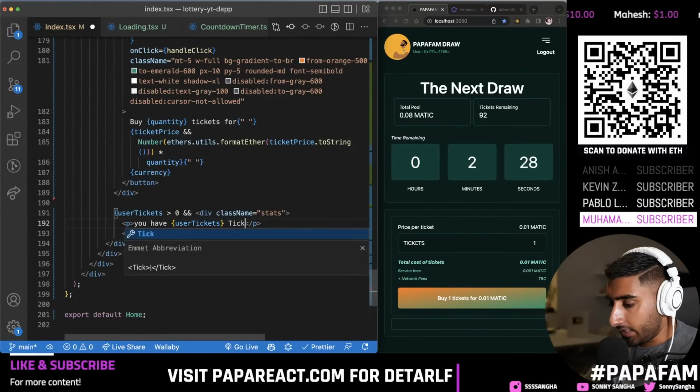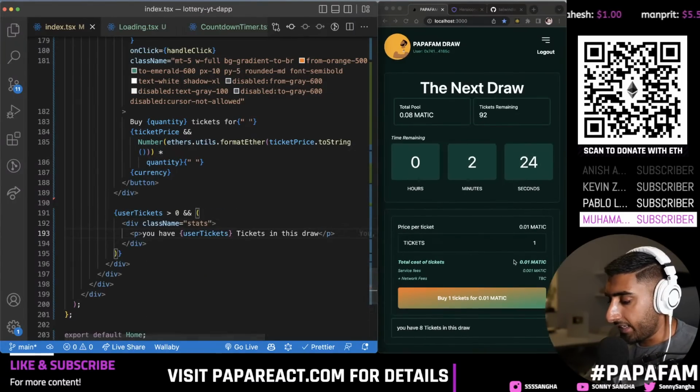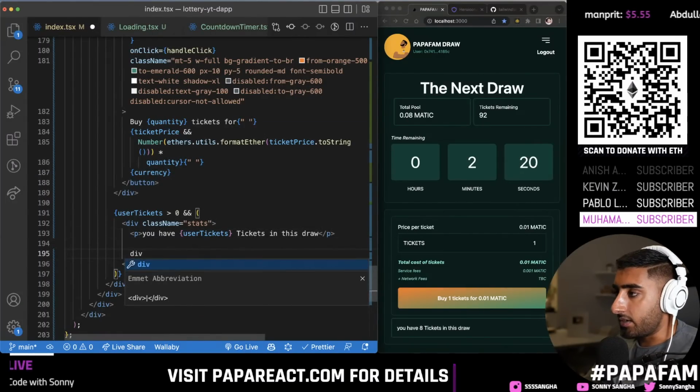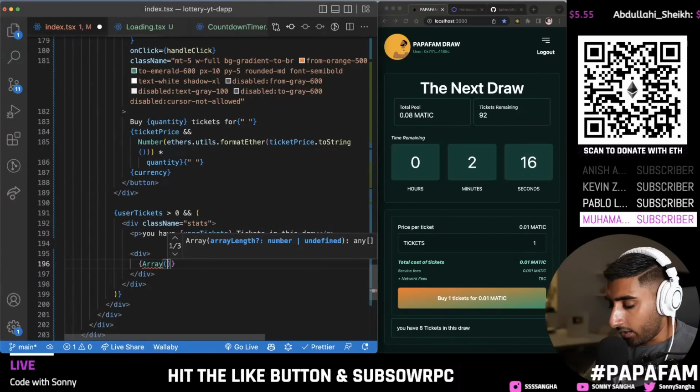You have user tickets in this drawer. Hit save. You have 8 tickets in this drawer. Nice. And then what I want to do, guys, is underneath, I'm going to have a div. And in this div, I'm going to do a nice little trick. I'm going to say array user ticket.